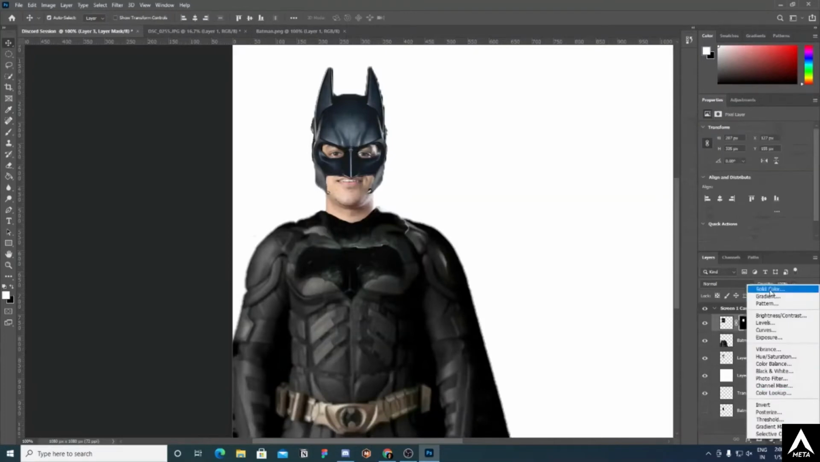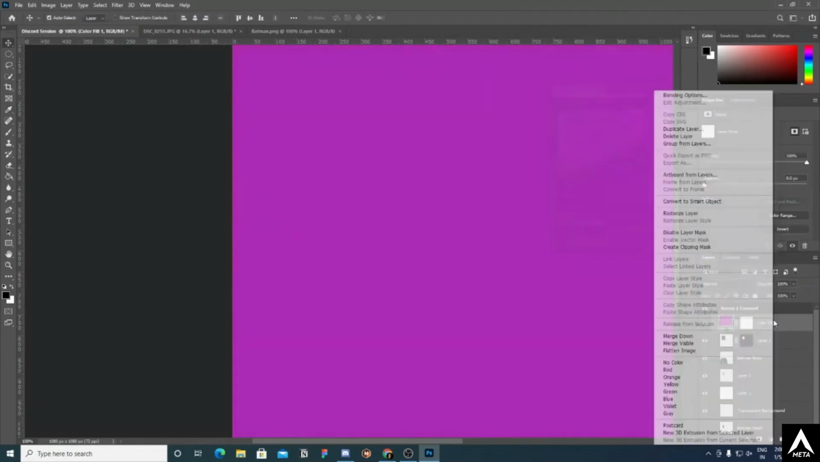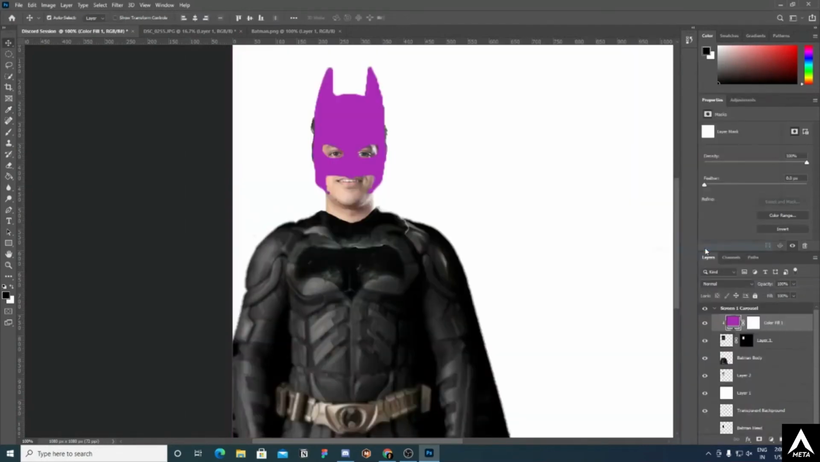So now we've covered a lot of things. We've covered selection. We have covered layers. We've covered adjustment layers. We've covered masks, clipping masks. So far, I hope you got something out of it.